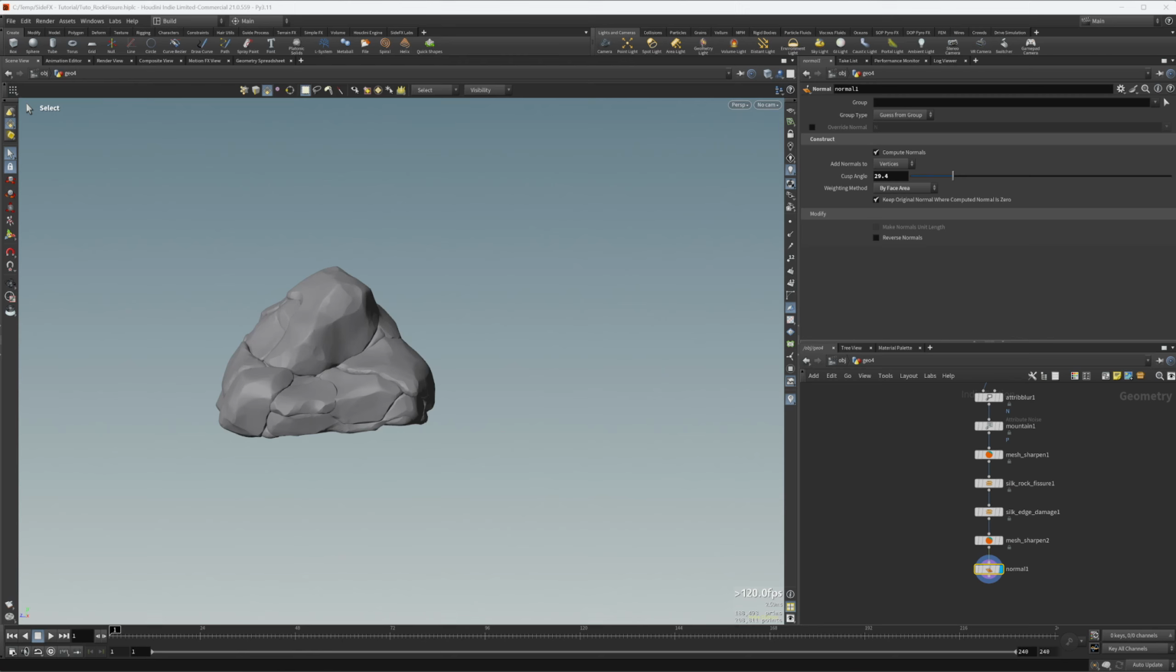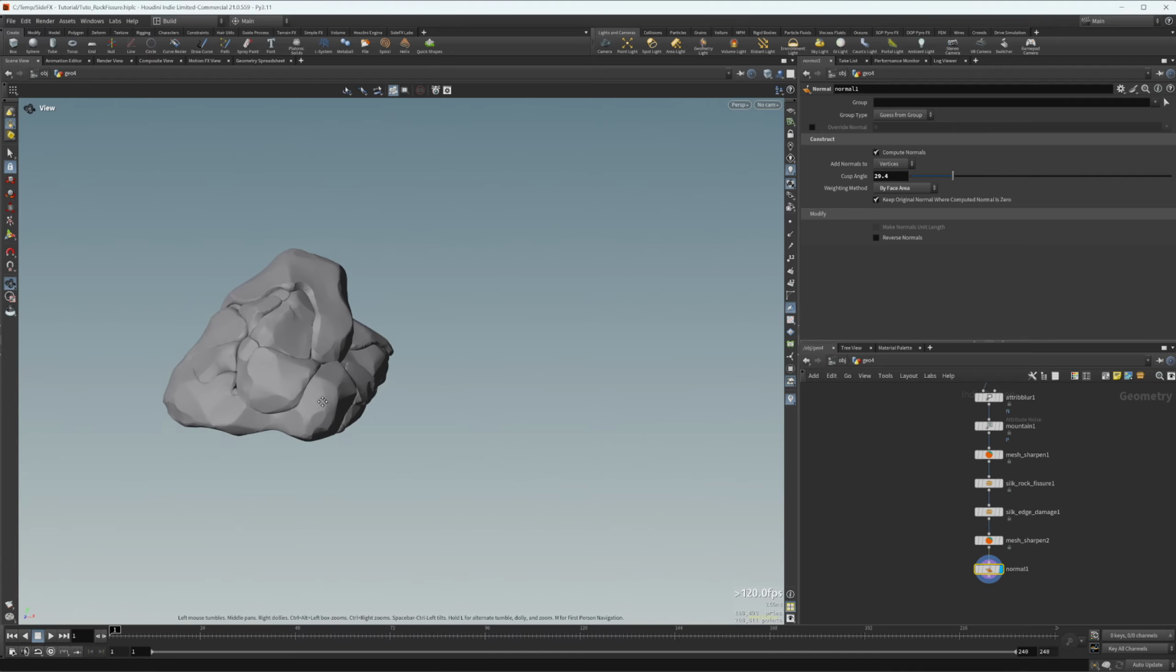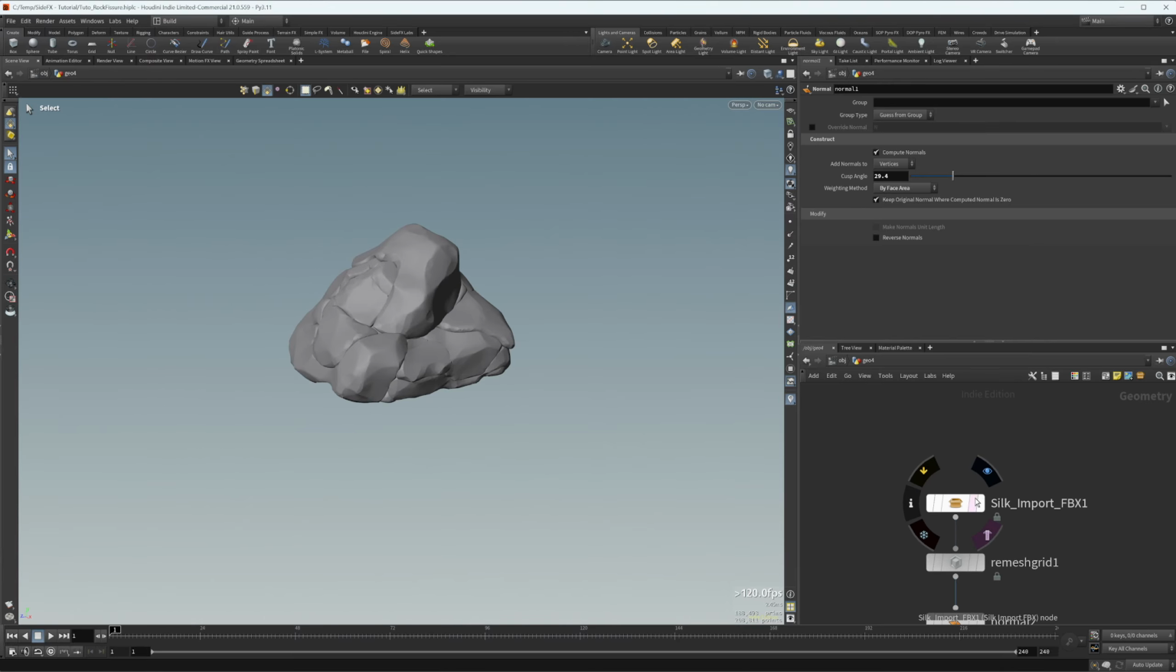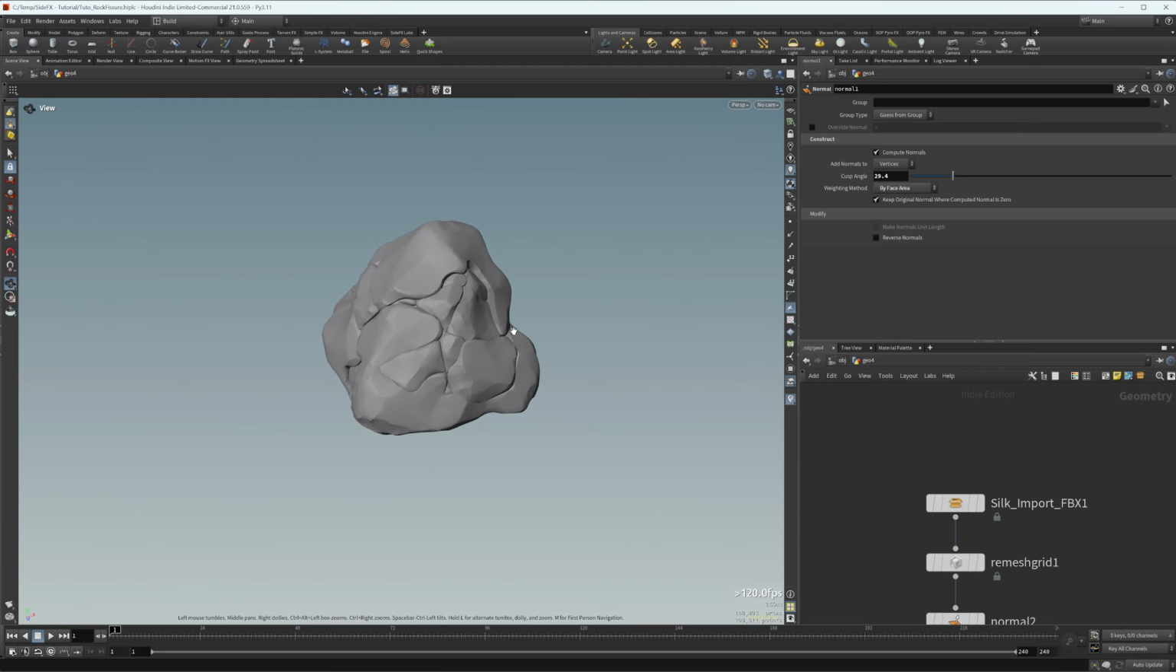To speed up the creation of boulders and rocks for my project, I built a workflow that helps me add details to meshes I've manually sculpted. In Houdini, I created a semi-automated system for optimized rock generation.